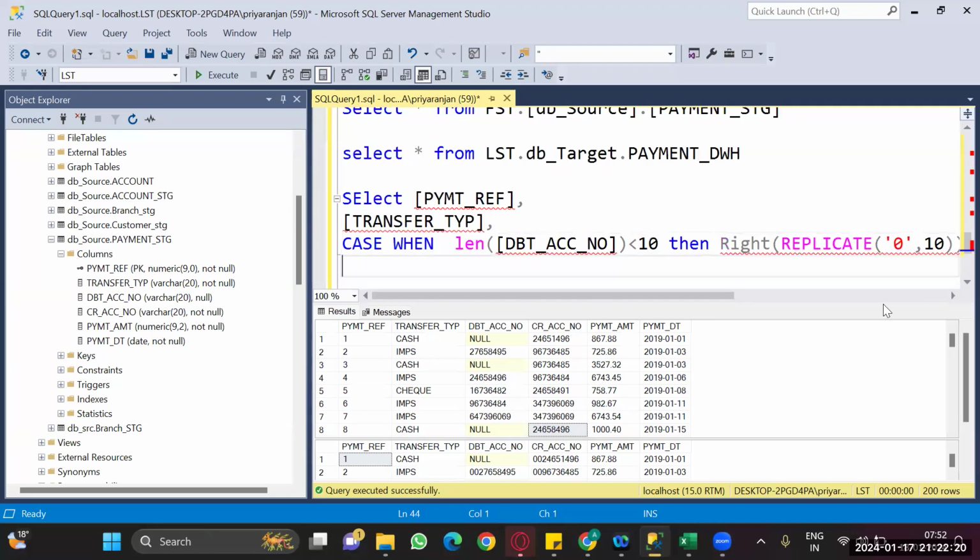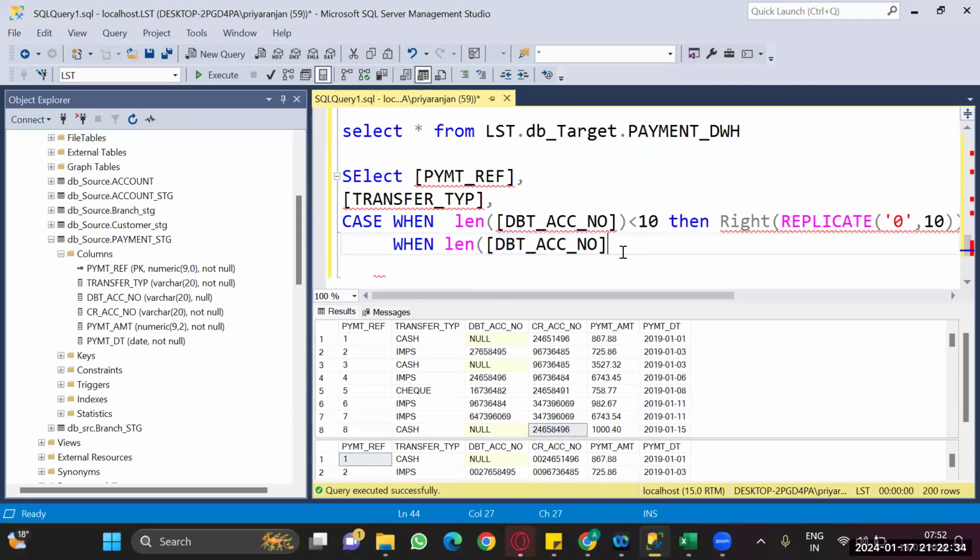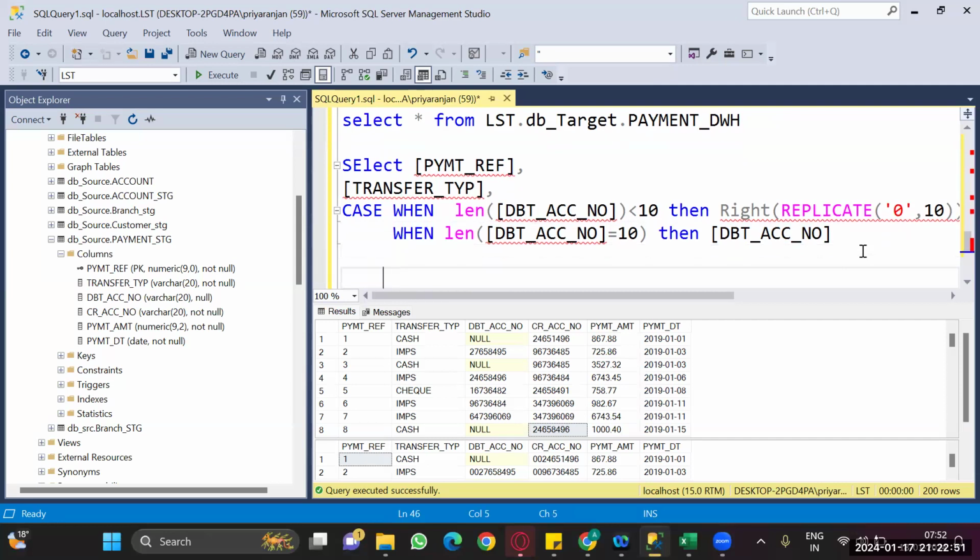Then next is when length of this debit account number equal to 10, then it is itself the debit account number. We need to take debit account number only. Else, wherever null is there, we need to put as a NA. So else NA.